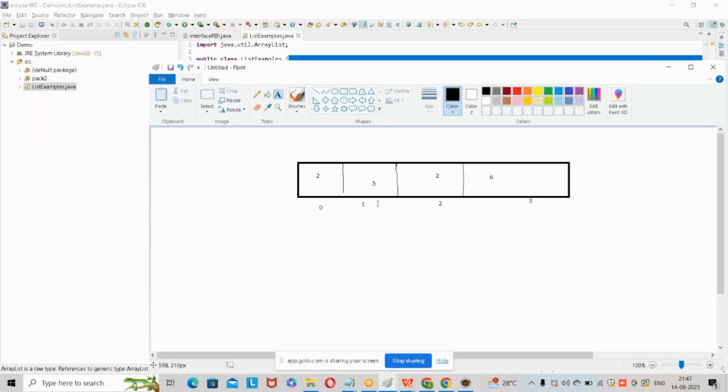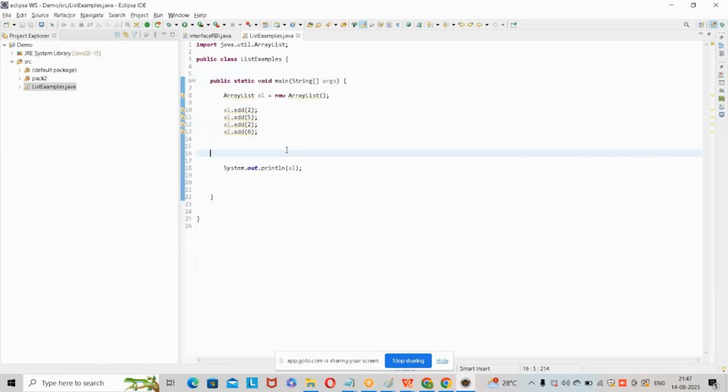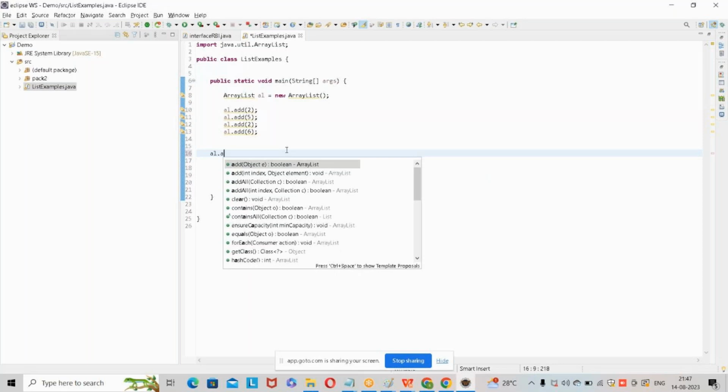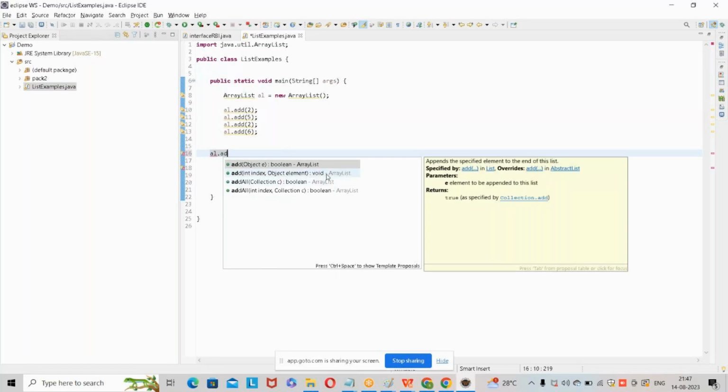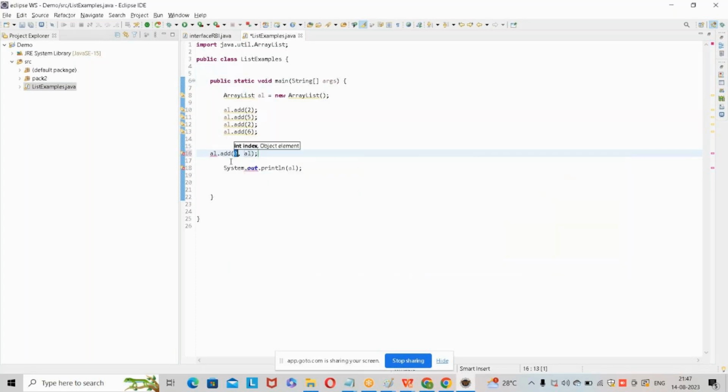At 1 index, what is the element that you have? 5, right? But at 1 index, if I want to add another element, al.add provides an option called index, and then you specify the element. So at 1 index, now I want to add 10. After adding this, if I print the ArrayList, what will your data be? 2, 10, 5, 2, 6, right?